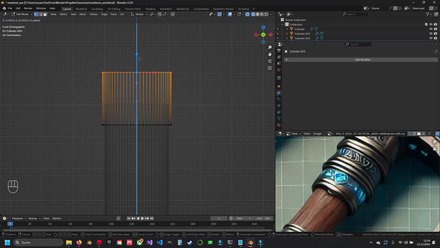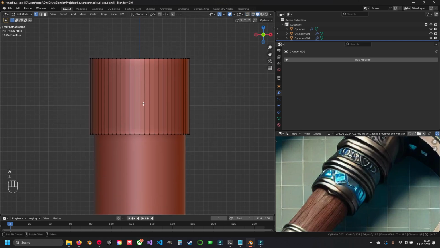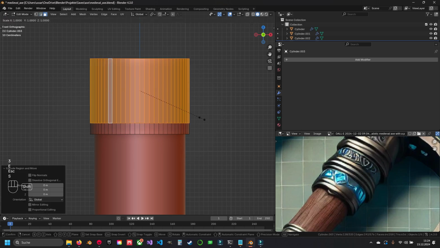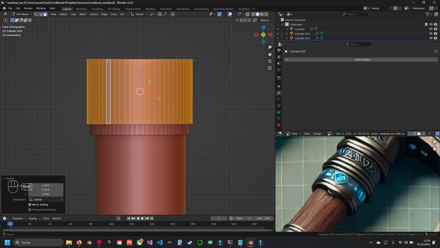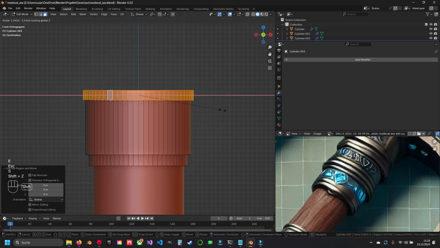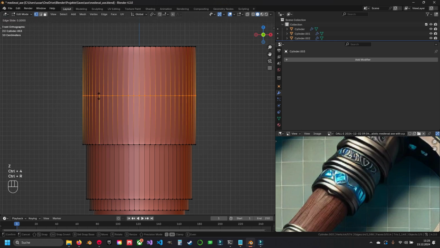I'm going to drag it about this area. So let's see how we can do this fast and quick. Going to add here a loop cut, extrude it, scale it. It's fine. We have up here one. So the next one down here.